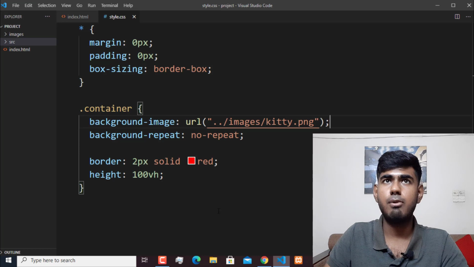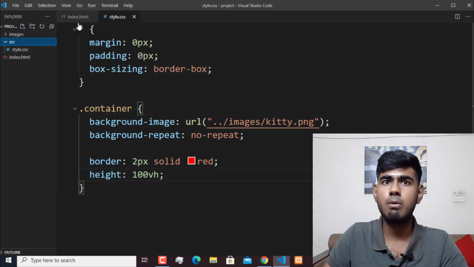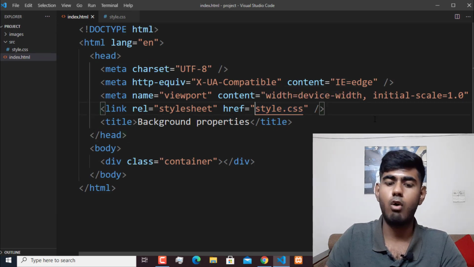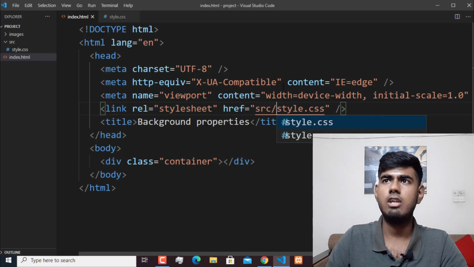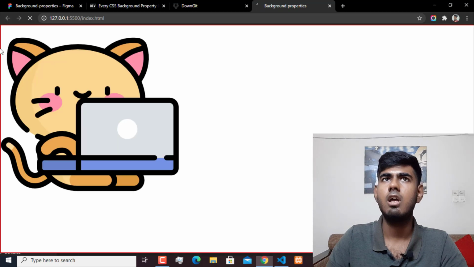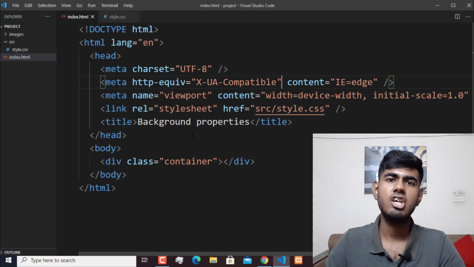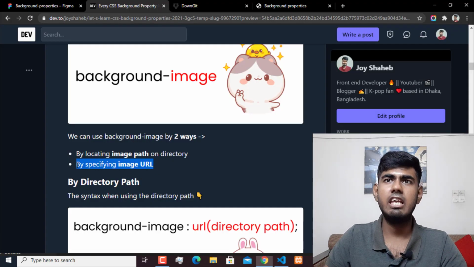Why is that? That's because we have changed the path of our style.css. At the same time, we also need to change it in the HTML as well, otherwise it's not going to work. So the style.css is inside which folder? It's in the source folder. That's why we also have to write src slash style.css like this. You hit Control S, and if you go back to the browser, we can see that we have our kitty.png over here. So here we have discussed 3 methods of how you can use images using the image path directory. And the next method is by specifying the image URL.